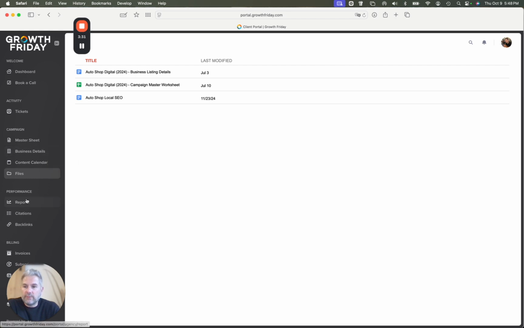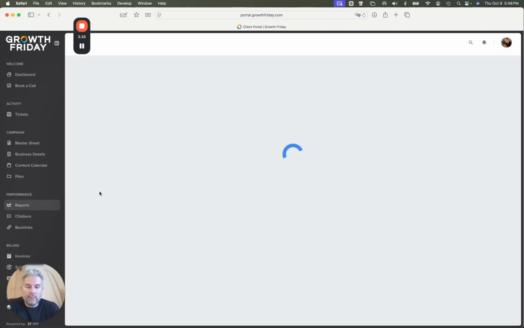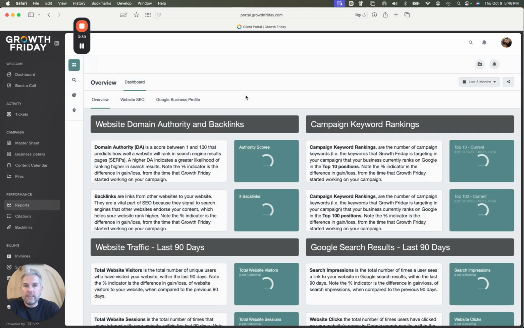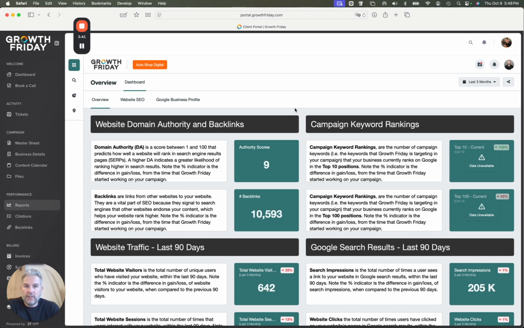Okay, the next section is performance. As it would suggest, this is all about the performance of your campaign or campaigns. You will likely recognise the layout. This is because this is the same reporting tool that is sending you your monthly updates. But at any time you can log in to your dashboard and explore the performance of your campaign.